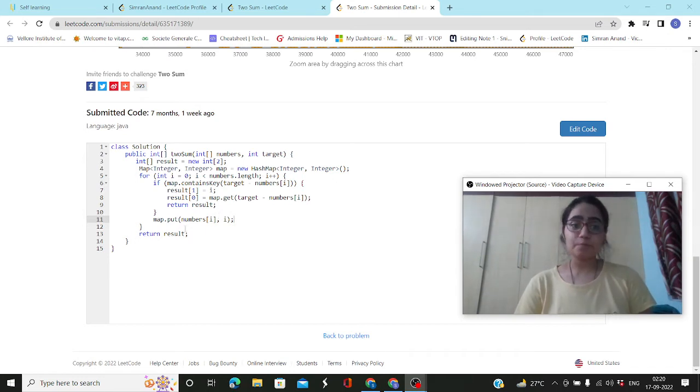So map.put of numbers at I comma I is going to put the indices which we have got. Sorry, numbers at I and I are not the indices, they are the keys here, because I was our index, but numbers at I is the element. So we are going to place numbers at I comma I, the element at the ith index, in the map.